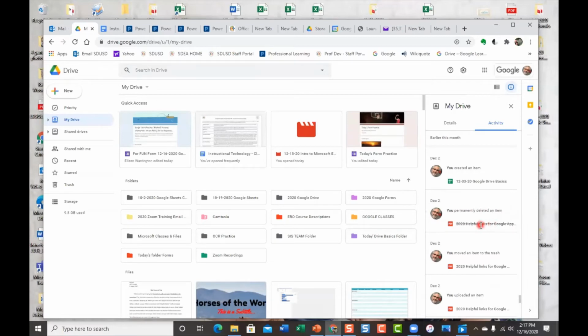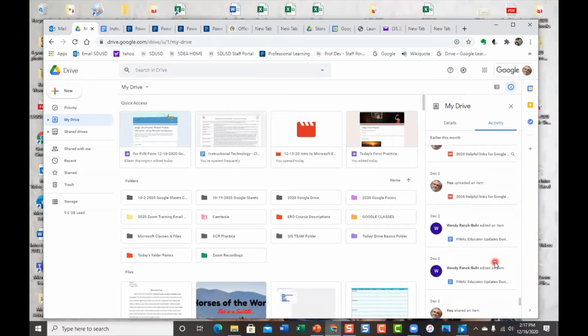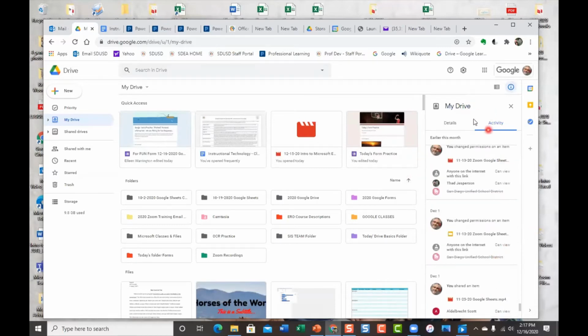In fact, I can't click on it, but something else that's there, the 12.3 Google Drive Basics. I can see my little hand is showing up, so I could open that. I'm not going to because I don't want it to show up here right now. But there you go. That's your Drive activity.